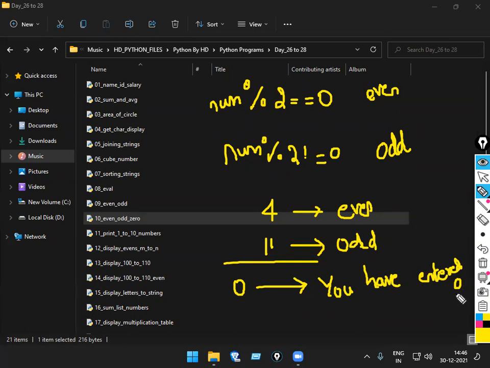Simple logic only, but you're not getting it. Tomorrow in the coding round, they will ask something like this again. By one statement, I want even, odd, and 0 also. If I enter 4, even. If I pass 11, 13, something like that, odd. If I pass 0, you have entered 0. Whatever you want to use, you can use: if, for, whatever it is. At the end, I want the code.